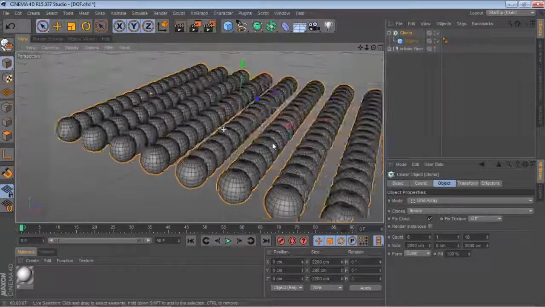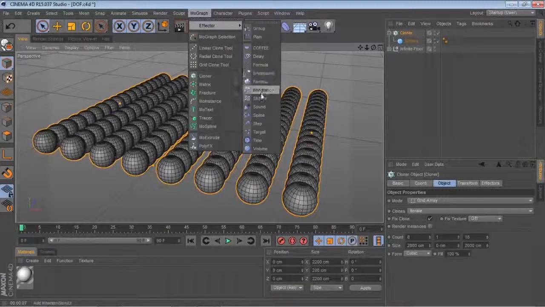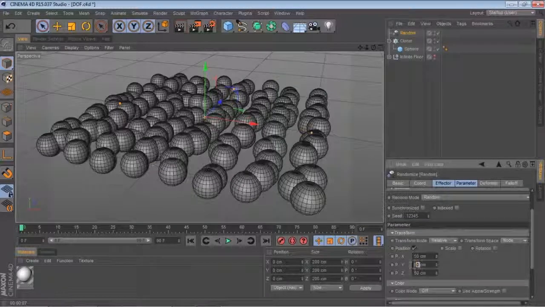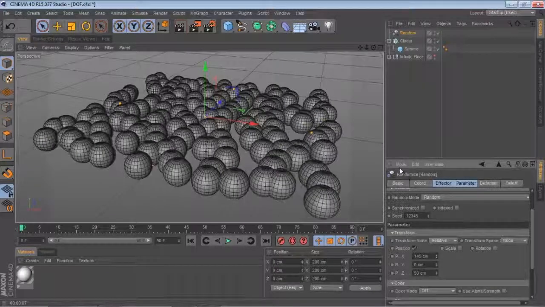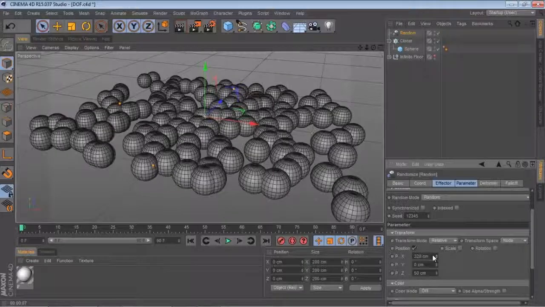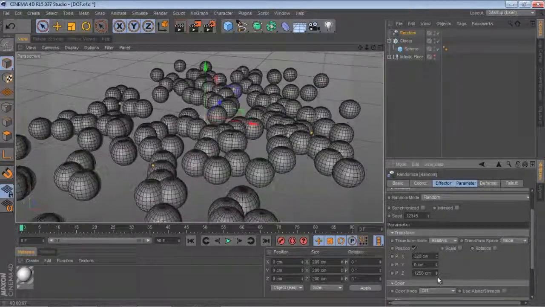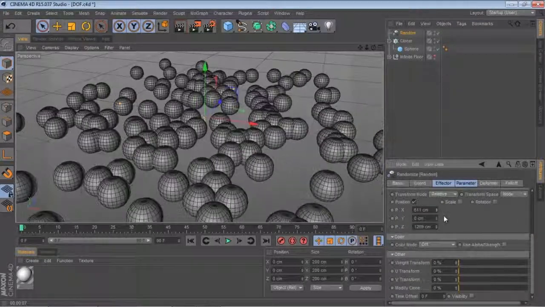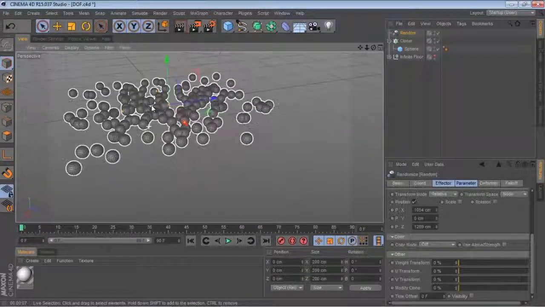So we go to its spread and let's throw a random effect onto it. Spread these out a bit more. We don't want them to go up or down, so make sure that the Y position is set to 0. We spread these out even more. Make sure nothing's happening. Okay, cool. So we have a nice wide spread of these balls.